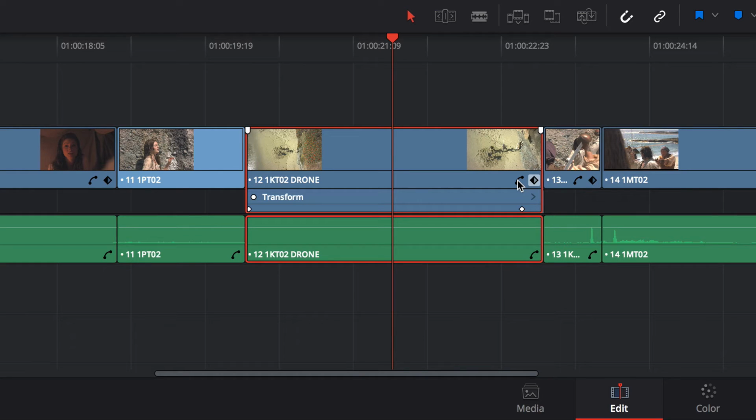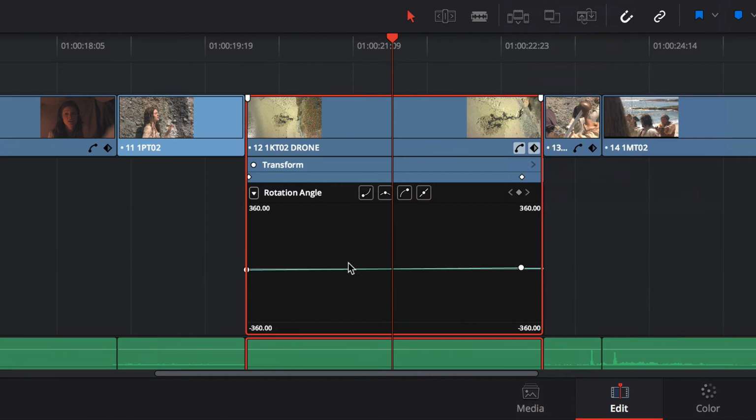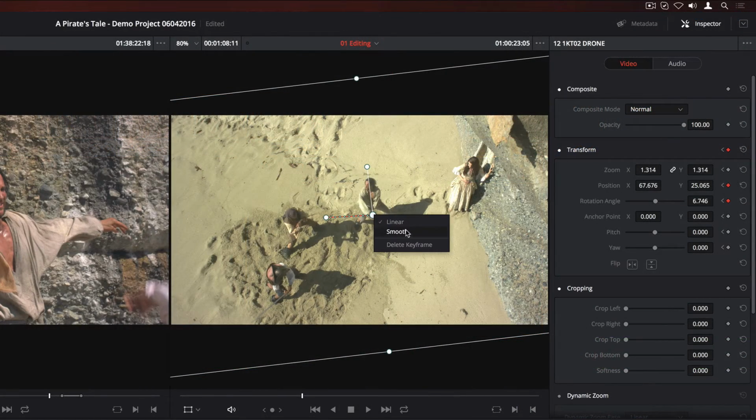For even more control, click the spline icon to open the curve editor, where you can add more keyframes, change interpolation, and even select groups of keyframes. You can also use the on-screen motion path to add additional keyframes or to smooth animations.